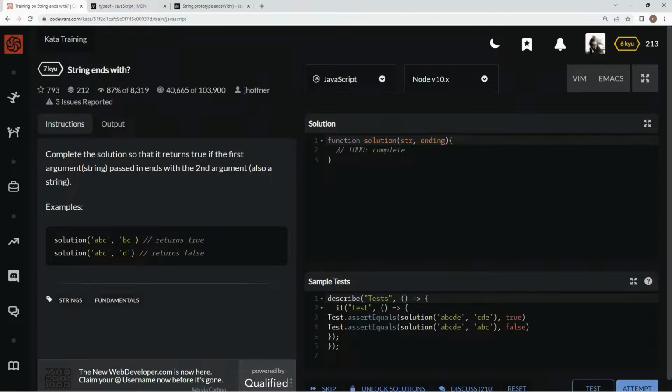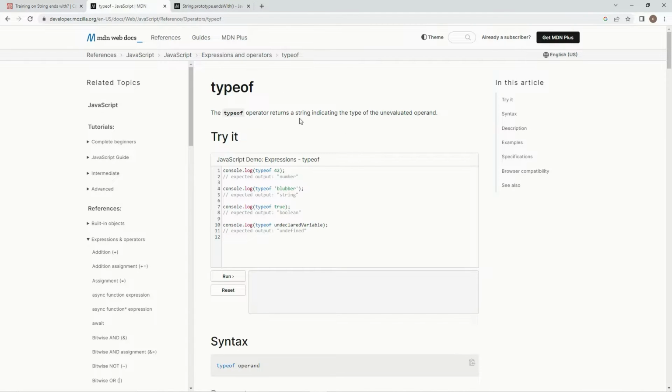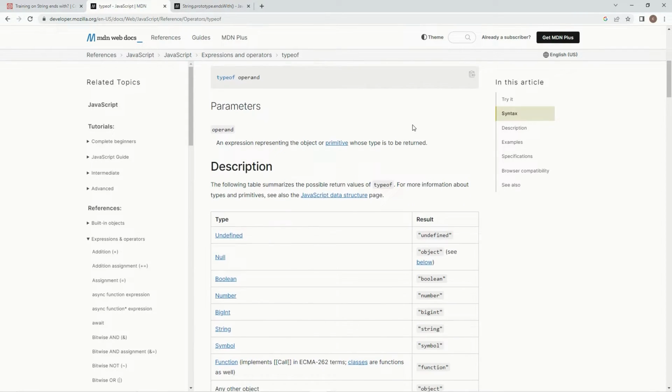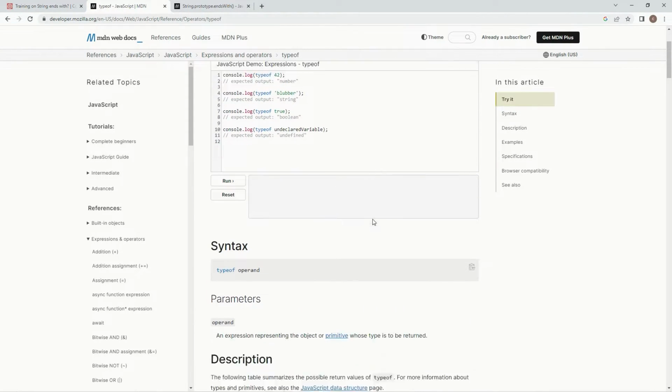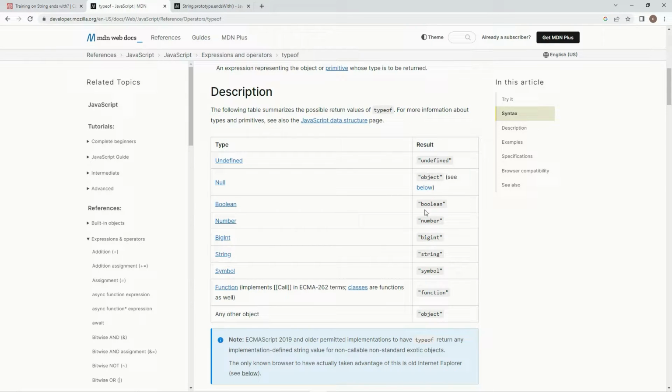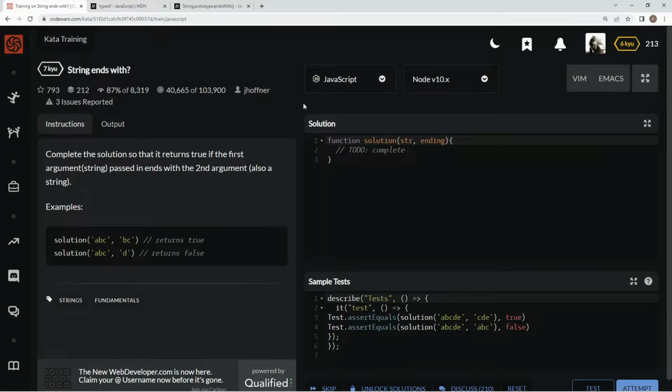Awesome. So what we're going to need to know for this one is the typeof operator. It returns a string indicating the type of the unevaluated operand. So we'll put typeof something and it'll come out as one of these. And we're trying to see if it's anything but string, because it's going to throw an error if we don't do that.